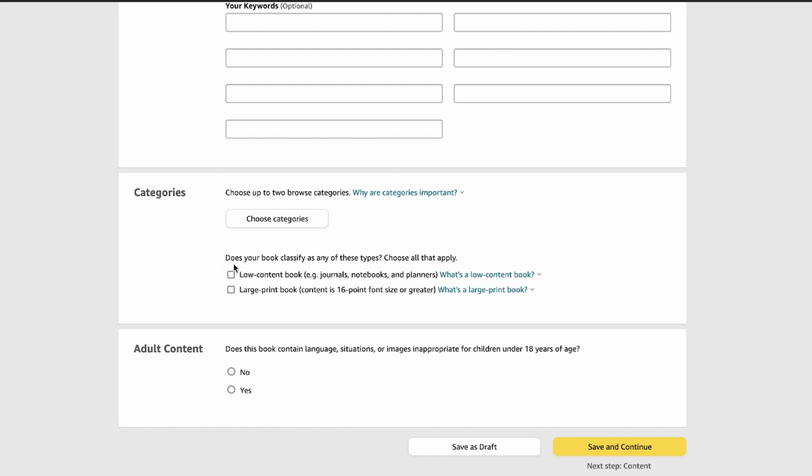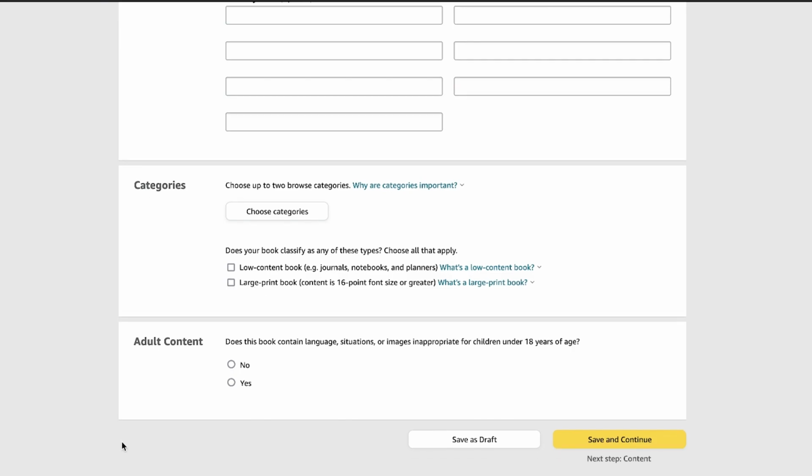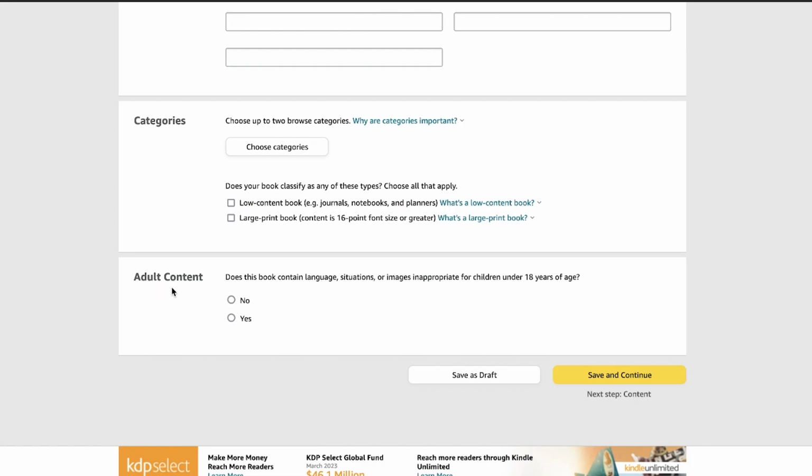And then it also says, does your book classify as any of these types? Choose all that apply. And so if either of these options applies to your book, go ahead and check that as well. Lastly is adult content. Does your book contain language, situations, or images inappropriate for children under 18 years of age? If no, click no, and if yes, click yes. Okay, so now that was the first tab.